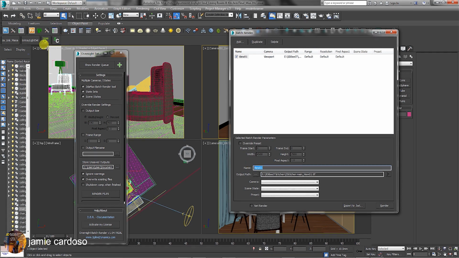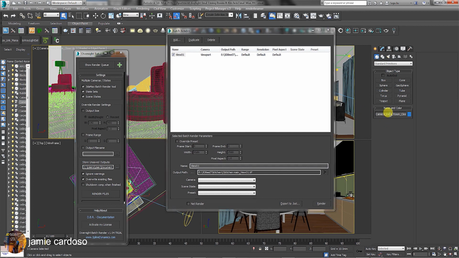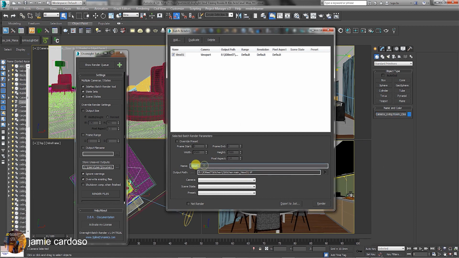Let's go to this camera view and choose to select the camera. Right click on the text and choose to select all, followed by right clicking again and choosing to copy. In the Name section, right click and choose to paste and press Enter on your keyboard. We need to press Enter in order for the name to change here.